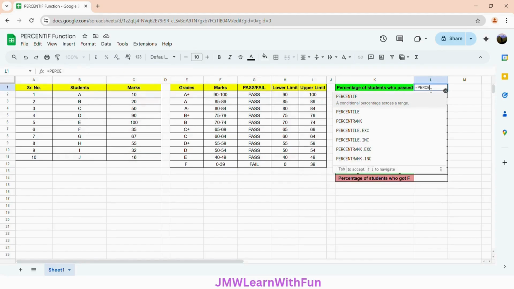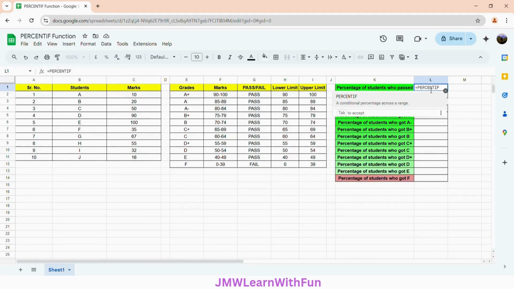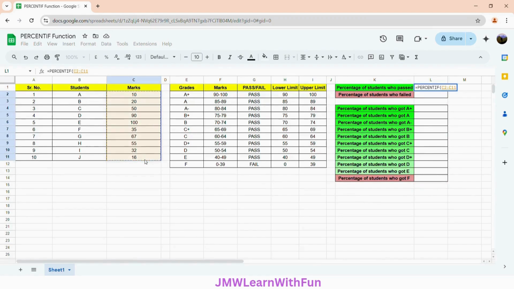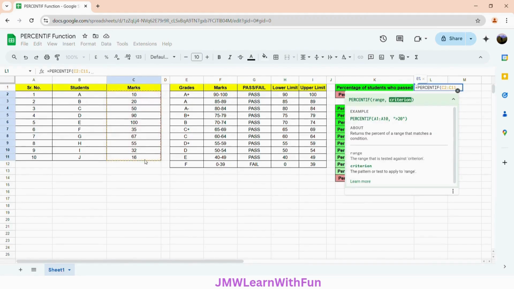Now to get the percentage of students who passed, we can use the PERCENTIF function, which gives the conditional percentage across a range. It takes range and criteria as arguments. An example is shown. For our case, the range is C2 to C11, since the students who passed would get marks greater than 39, the criteria will be in quotes greater than 39.